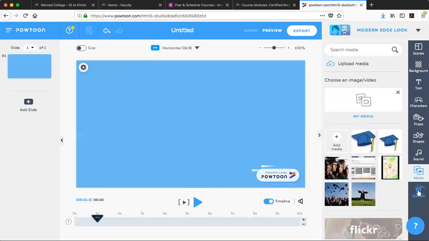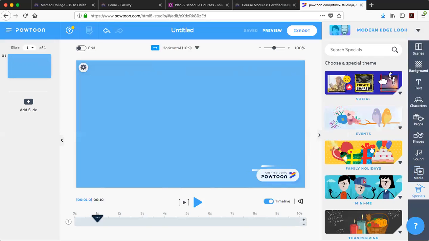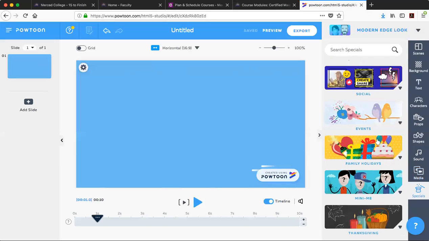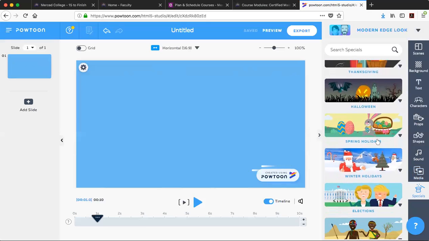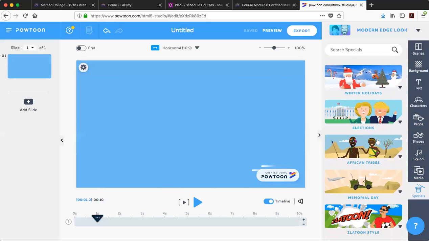And then down here we also have specials. So if you're creating this for a special event, we have already designed things that you can use. And then down here, if you have any questions, you need any help or anything like that, the timeline is something you're going to be using once you have your voice over or your music. You basically are going to want to use this to time things.